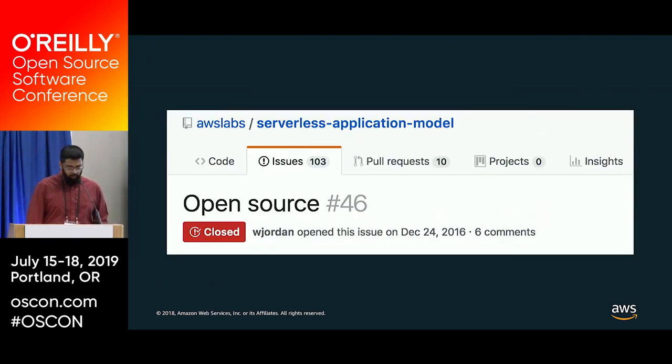A couple of months after we released, someone opened an issue saying, hey, why don't you actually open source this? It's all cool that I'm able to contribute ideas, but I really want to get down to the details and start hacking code. Even before this issue was cut, I was exploring internally, talking to people on my team about how we could actually open source SAM.